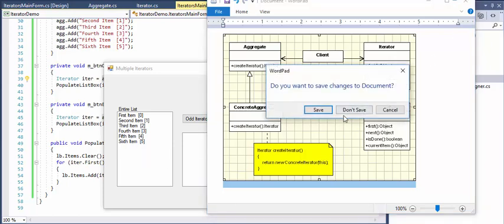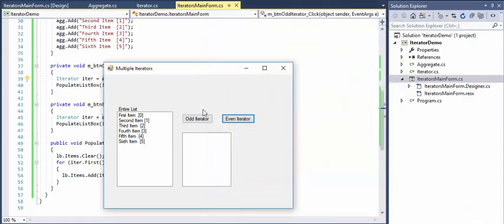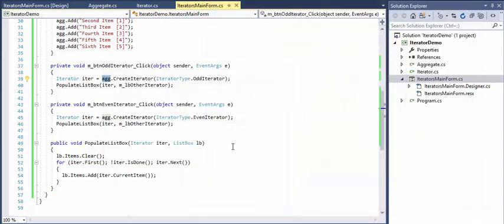And hopefully that will help you to understand the purpose of the iterators. Don't fall into the trap of exposing the underlying structure of your aggregate in your form, for example. You must go only through the iterator methods, first, next, is done, and current, to make this work properly.